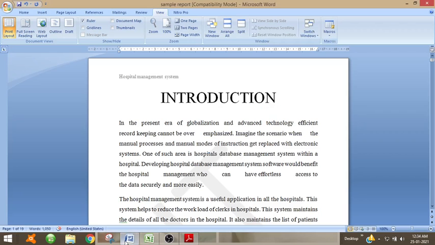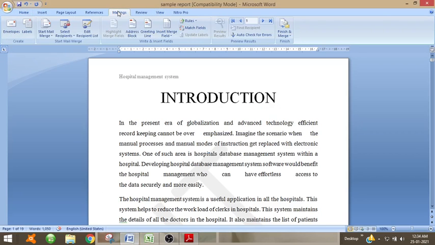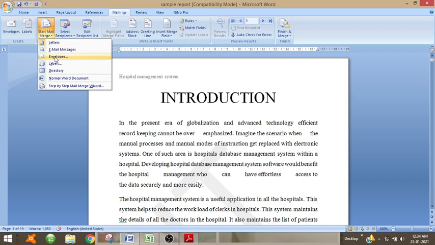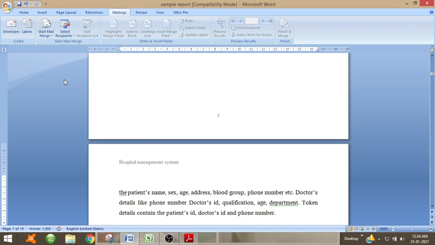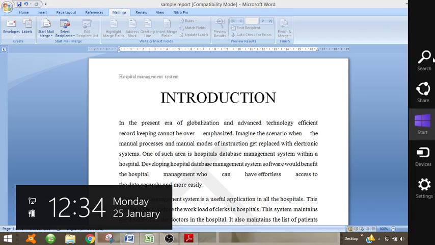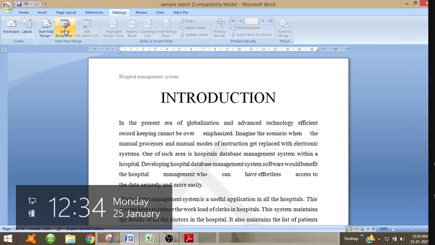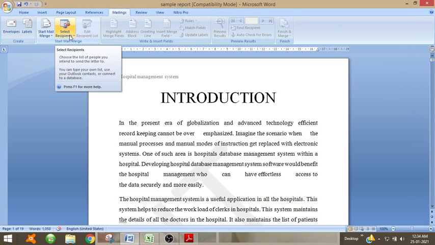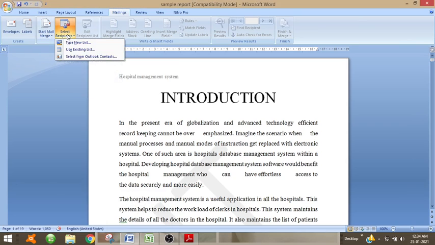Since we are using Microsoft Word, we can go to mailings. So go to mailings and start mail merge. You can use a normal Word document. We are sending this Word document, and after that we have to select the recipients to whom we are sending this document. So click on select and use existing list.